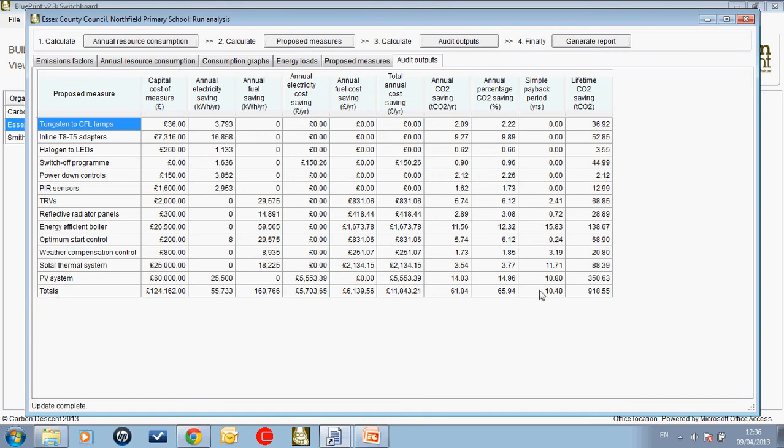So something new that we've added here is a totals row, which you can toggle on and off. Obviously you need to be aware of compounding issues if you're using this. And then finally, you can see we've got capital costs. Again, this is customizable, so you can decide what headings appear in this table, but as standard we have capital costs, the kilowatt hour savings, the fuel cost savings and electricity cost savings, CO2 savings, simple payback, lifetime CO2, and so on.